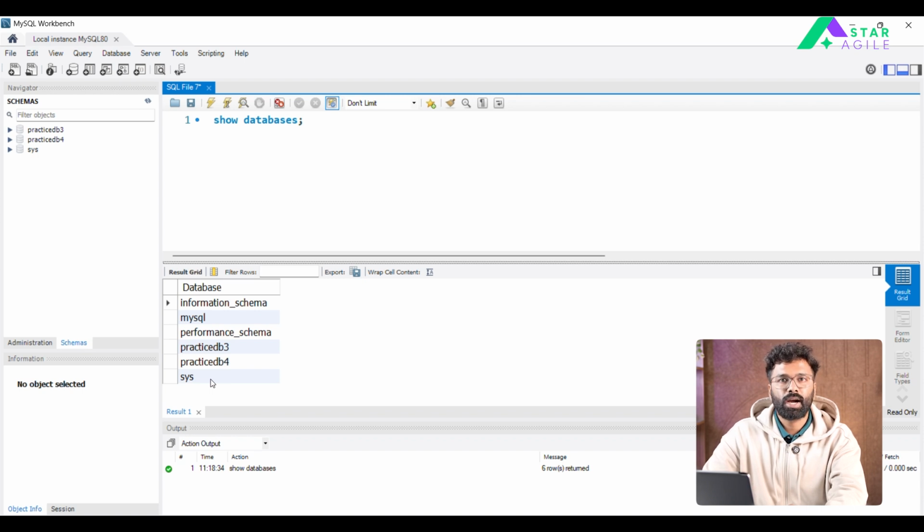These are the 4 databases which are created by Workbench for its backend work. Basically, to store its backend data, it created its own databases. Information schema is basically information about what databases you have, what tables you are creating, or what columns you have within a table, normal information about the databases or the tables and all.